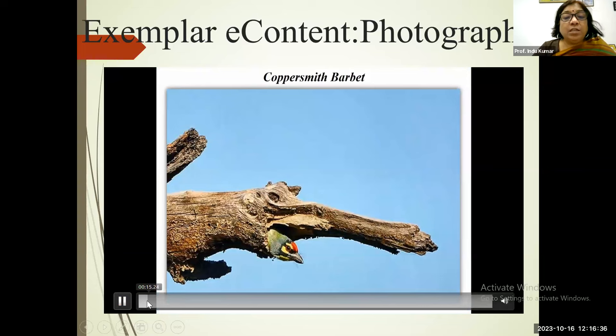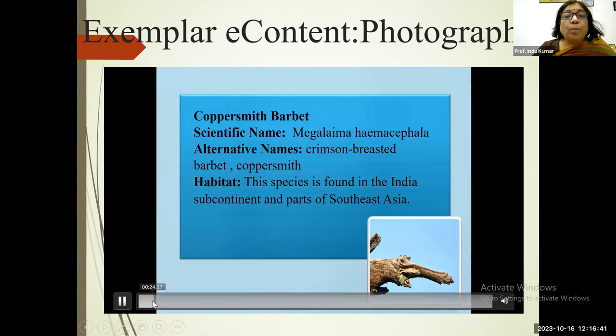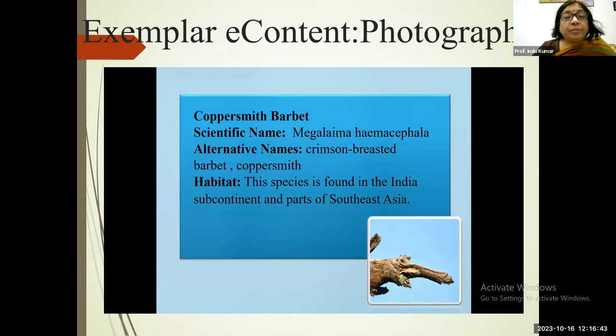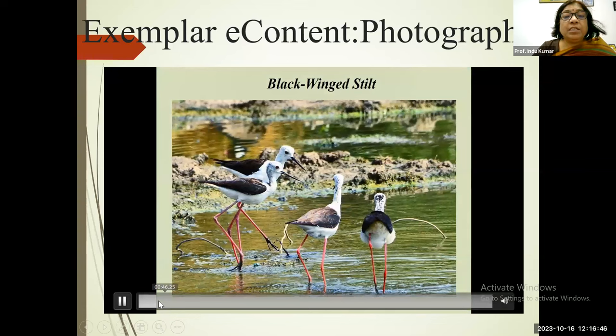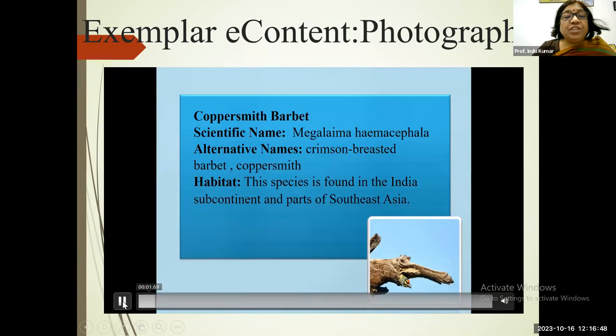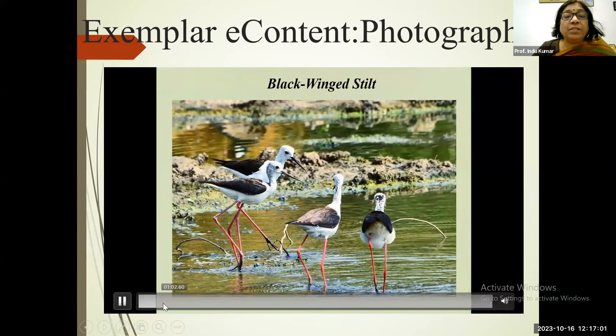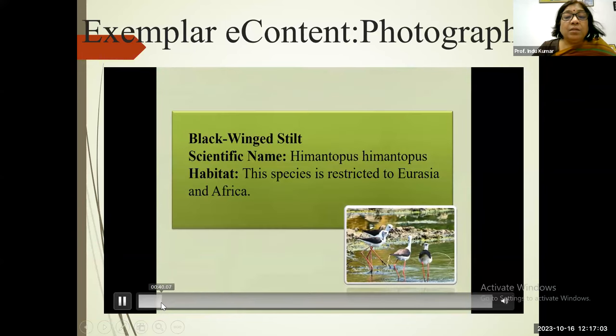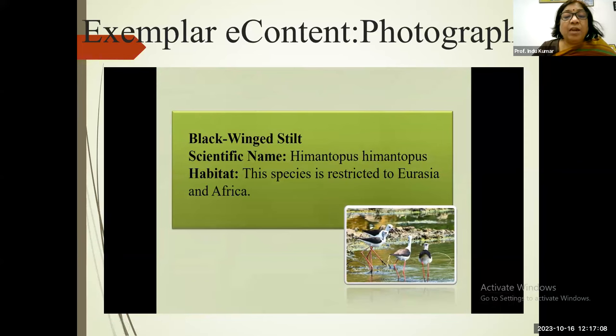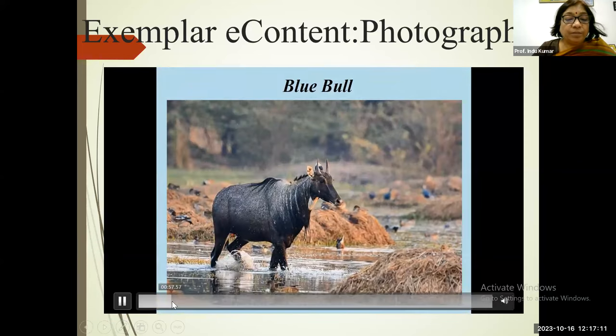So here you can see the photographs of birds, with their name, scientific name, and alternative names if they are known by some alternative names. Then we can also search about their habitat, where they are naturally found, and their migratory habits if they have any.